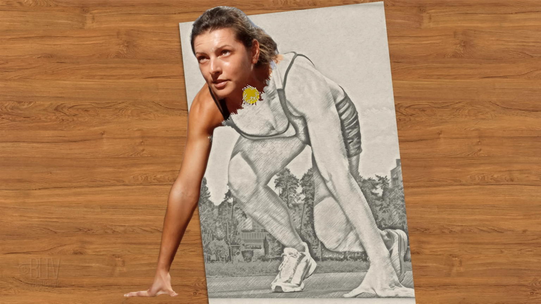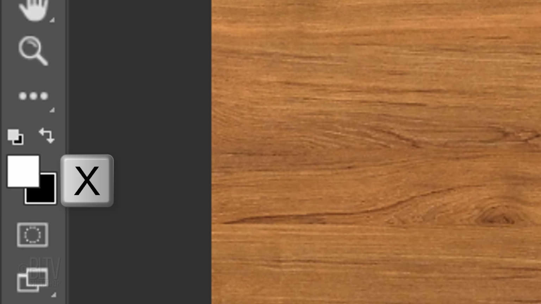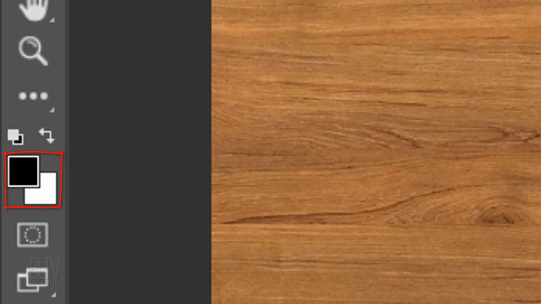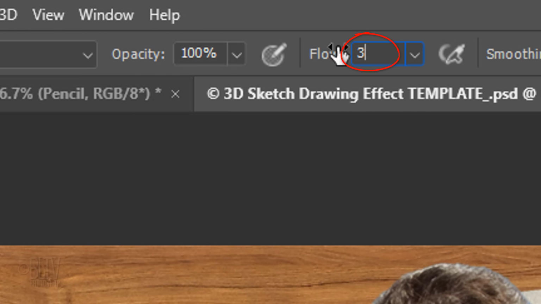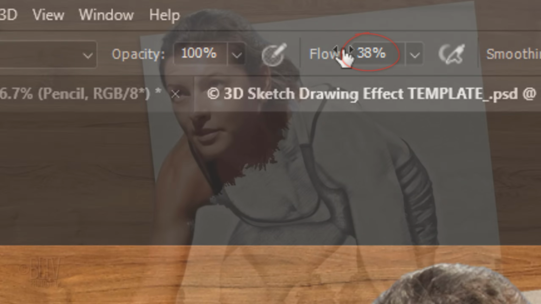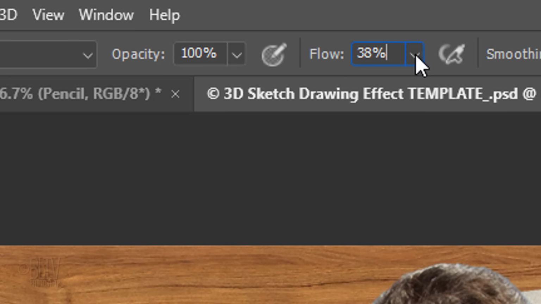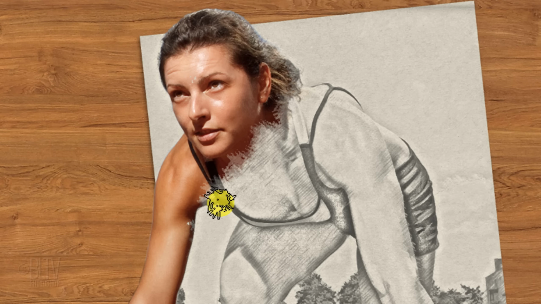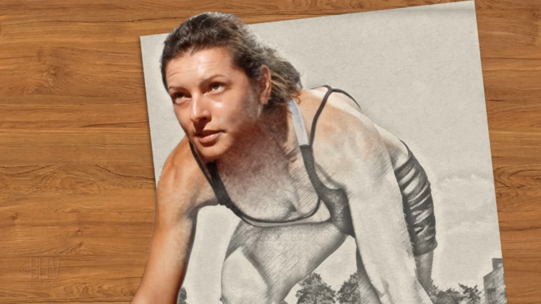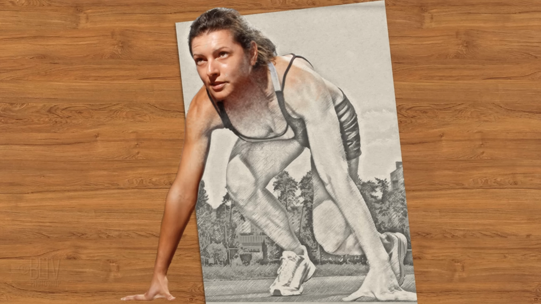To hide areas of the color photo, press X on your keyboard to invert your foreground and background colors and restore the default flow amount to 38%. Then brush over those areas. Continue to reveal and hide the layer mask at different flow amounts to achieve just the right balance of transition between the color photo and its sketch counterpart.